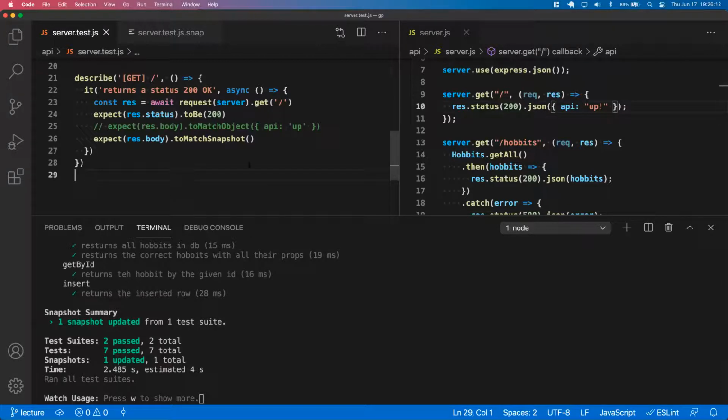So yeah, it's a very nice feature for React components or endpoints that return huge JSON, which would be a nightmare to test by hand. And any questions regarding snapshots?